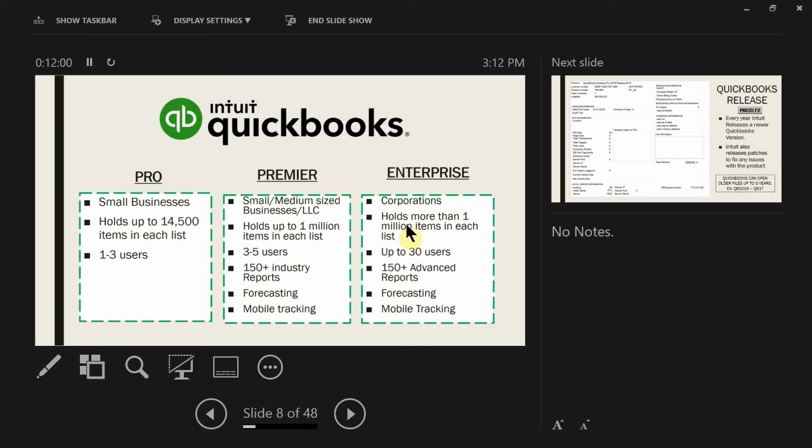Premier is meant for small businesses that need more than 14,500 names, but it's also for medium-sized companies. Typical ones would be like LLCs, right? They're established as some kind of business where they're well known, but they haven't reached that corporate status yet. Okay, so for smaller or medium-sized companies, they need to be able to hold at least 1 million items or names.